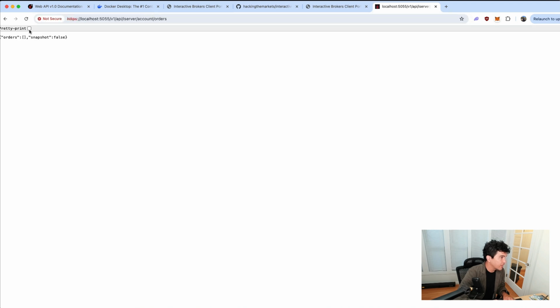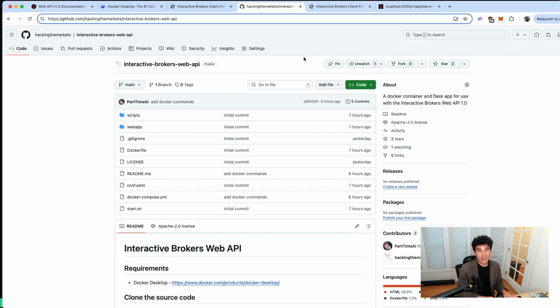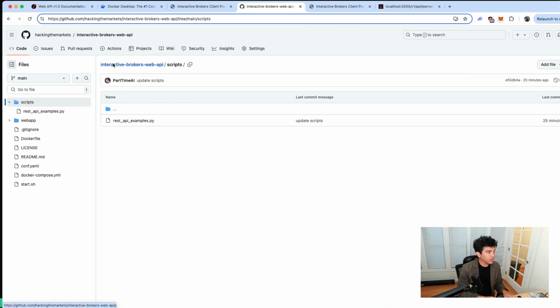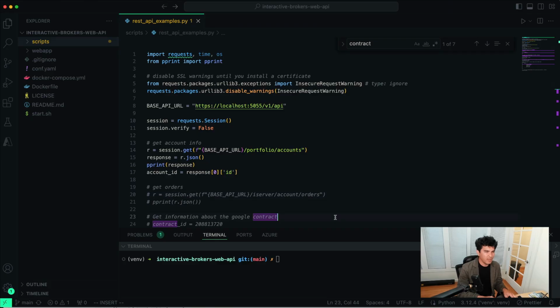If I do that, you see I have a JSON response that says orders is empty, snapshot is false. So I'm successfully getting some data here, which is great. That means my API is working. So now that we've verified that our API is working from the web browser, we can run our command line script. So in our repository, you see I have this REST API examples here, and I'm going to walk you through this real quick so that, if you just want a script from the command line without the web application, you should be able to use your API from here.